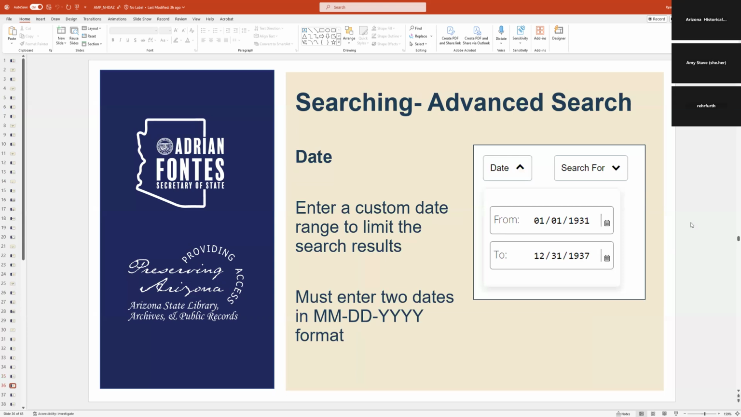Date, you can give it a custom date range if you want. You do need to enter 2 full dates in month, day, year format like this, and both of them need to be filled out. There's sort of an invisible feature that allows the site to search for documents only within the date range that you're looking for. So if you know, for instance, you only want to see items between 1931 and 1937, this is what we would be entering into these 2 search fields for the dates.